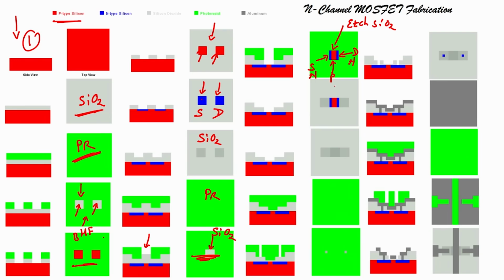After this, you remove the photoresist. Removing or stripping of photoresist is done in a photoresist stripper, that is your acetone. When you do that, what will you obtain? You will obtain this particular wafer where your window is open, where you can grow the oxide.